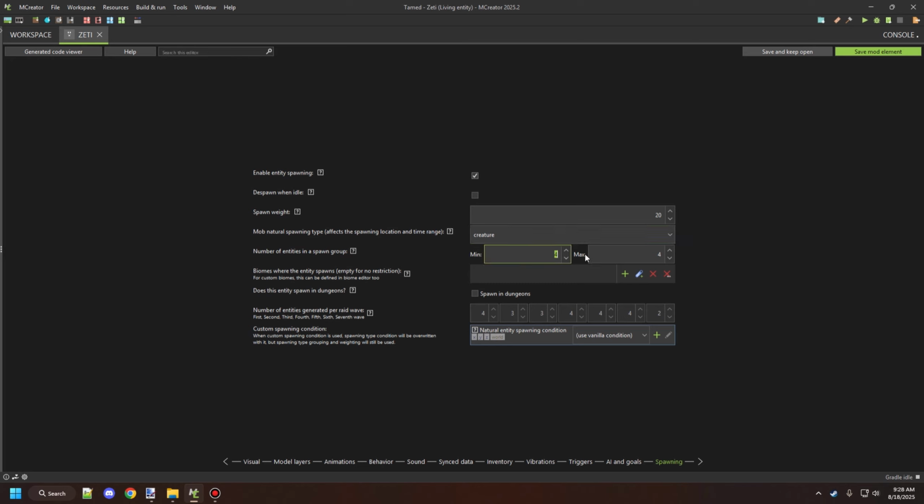So the amount per group, I'm going to set a minimum to probably 2 and a maximum of 4 per group. And for the biomes, we're not going to set any restrictions for this. I think it's fine the way that it is. And spawn in dungeons, we don't need to worry about it. Number of entities generated in wave, raid wave, we don't need to worry about that either.